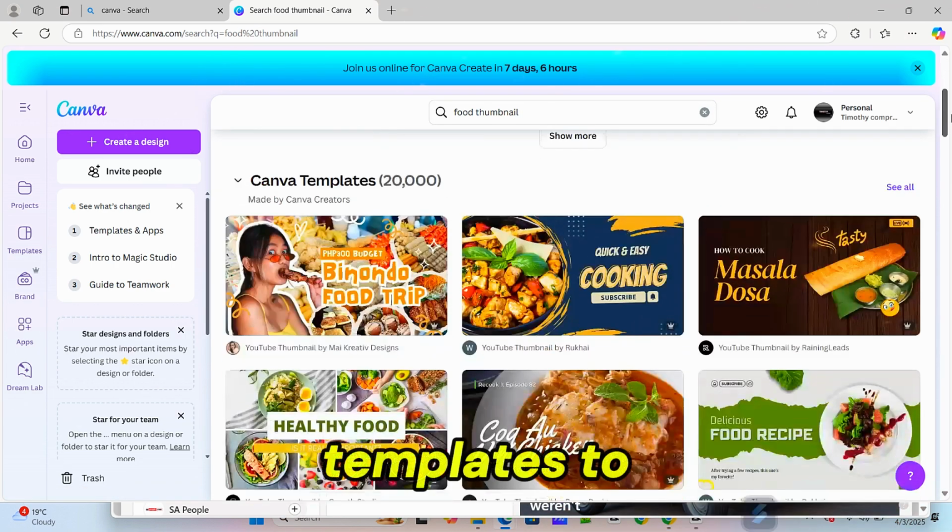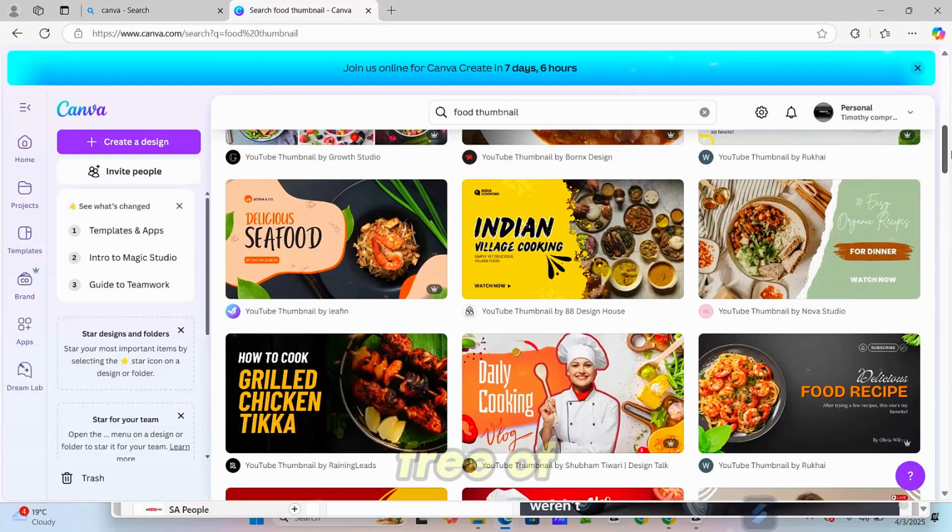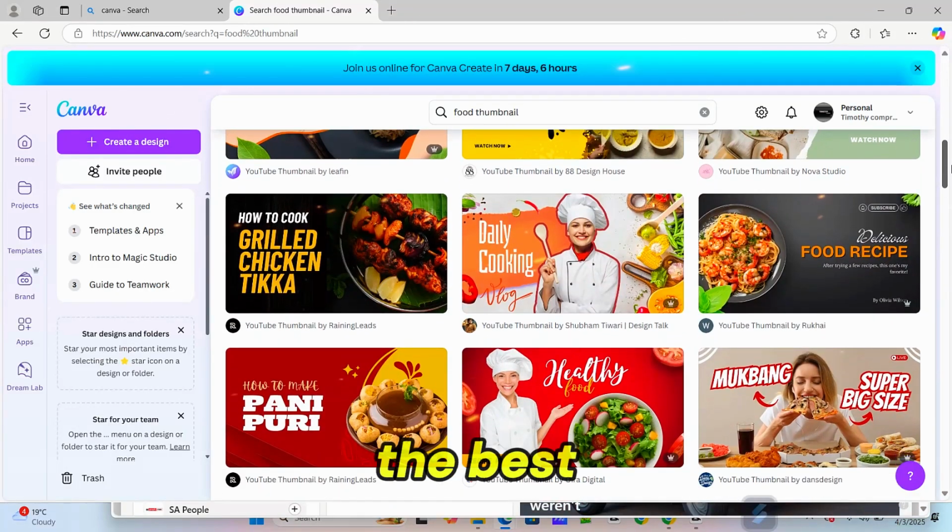Canva have a lot of templates to choose from. You can customize all of these, free of charge. This AI tool is one of the best if not the best.